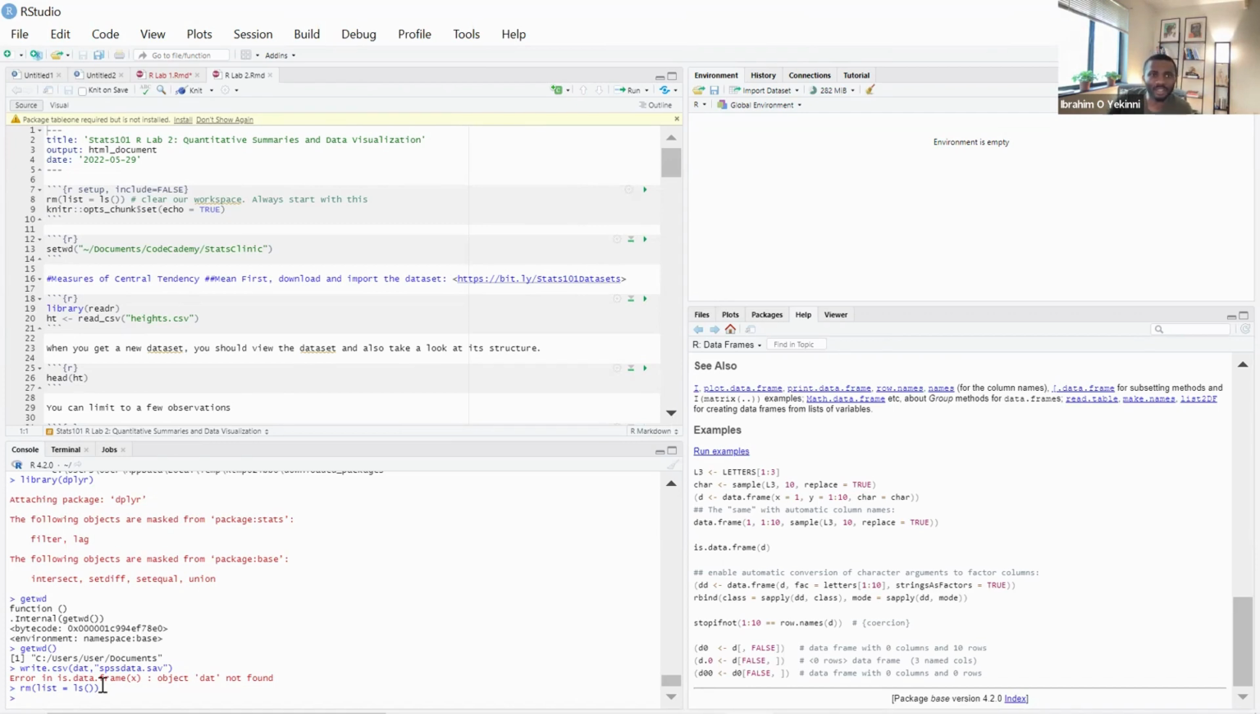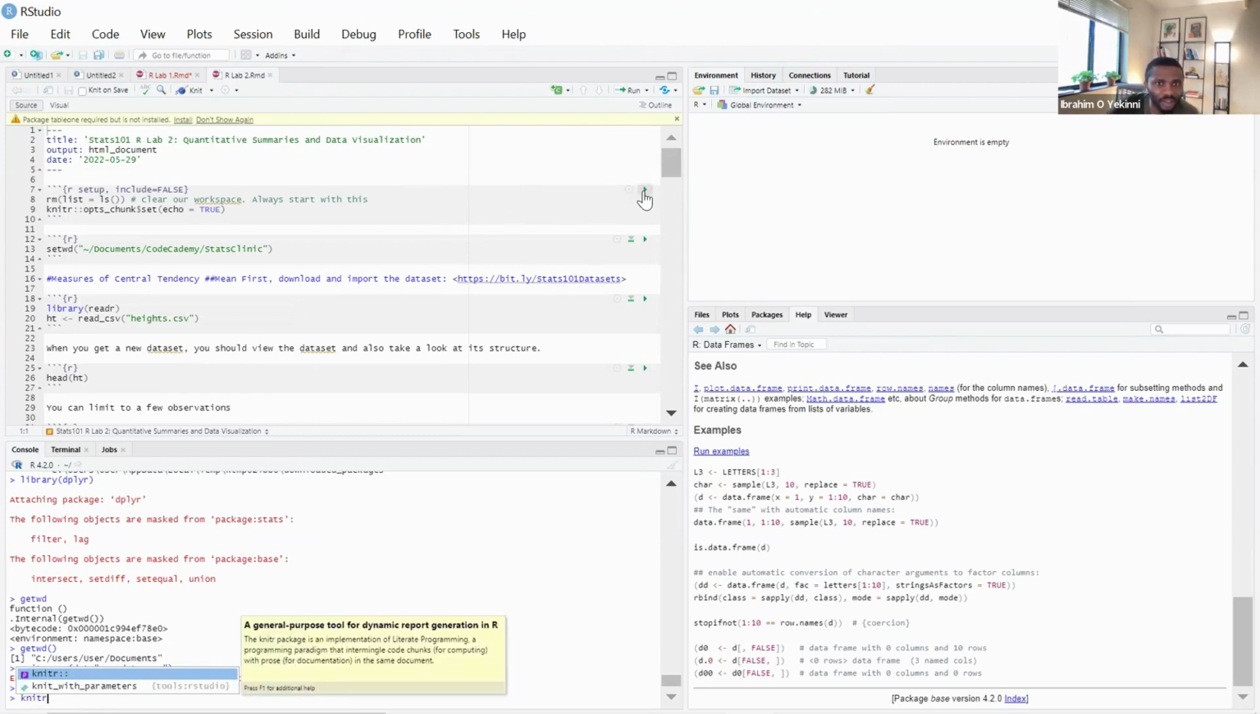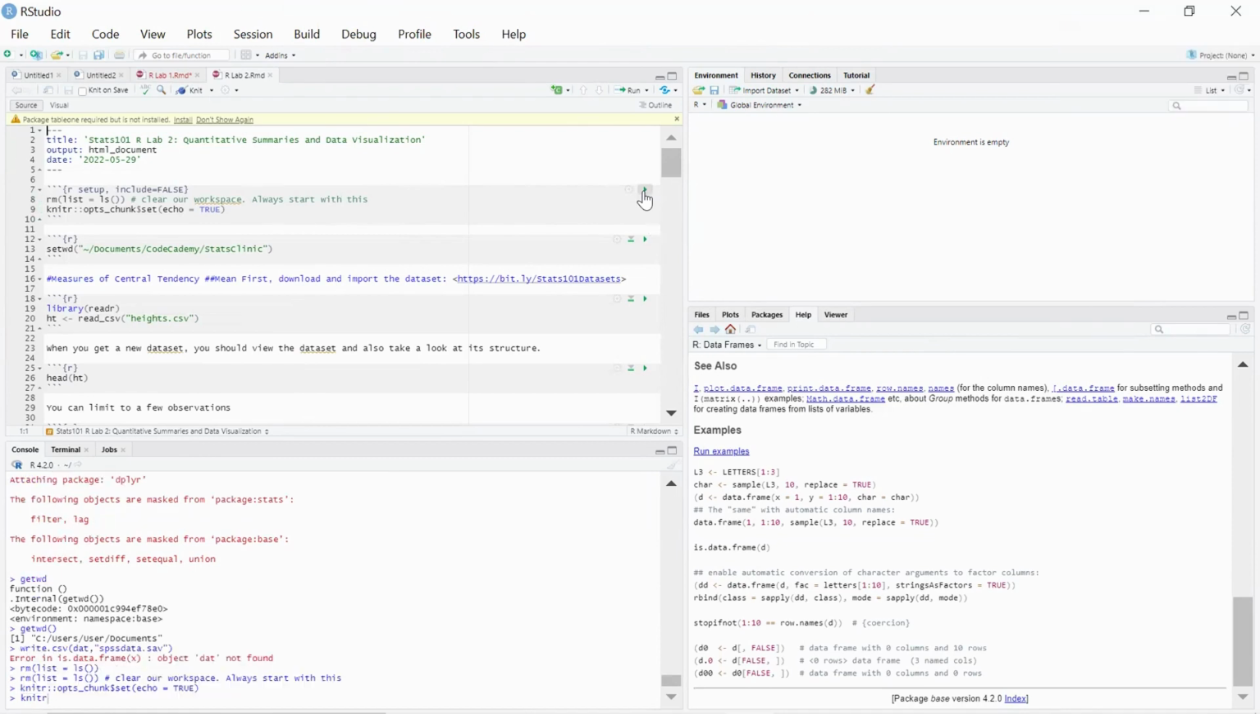So here it says there is an alert telling you package table 1 required but is not installed. We're going to do that as we go through the document, but the first thing you want to do is the rm list function. So you could try doing that either by running the code in the code chunk up there. You can just run the code in the code chunk. Okay.